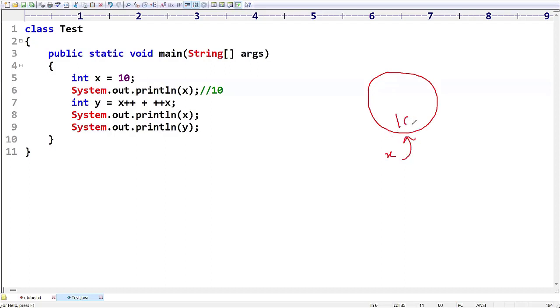Now we are creating another variable, which is holding some value. That value we have to evaluate. What is that value, sir? What is the expression? x++ + ++x. So first evaluation, right? Increment and decrement operators have the highest priority. That's why the evaluation is going to be done only for increment and decrement operators first.